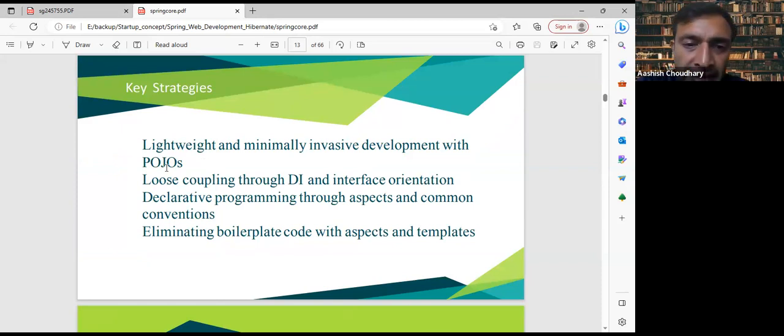Loose coupling through DI, dependency injection, particularly through interface orientation. In SOLID, the last D stands for the same concept, and we will use it. DI is basically part of your IOC, inversion of control. We will use that DI with interface orientation so that we can remove that coupling.